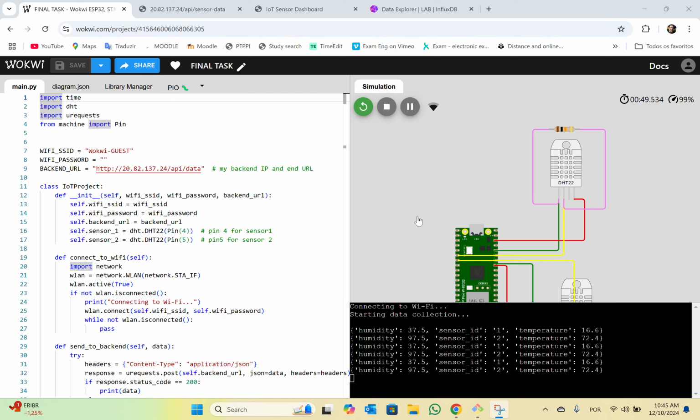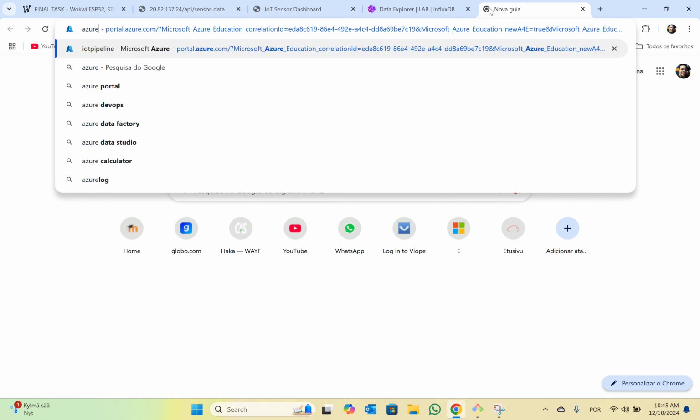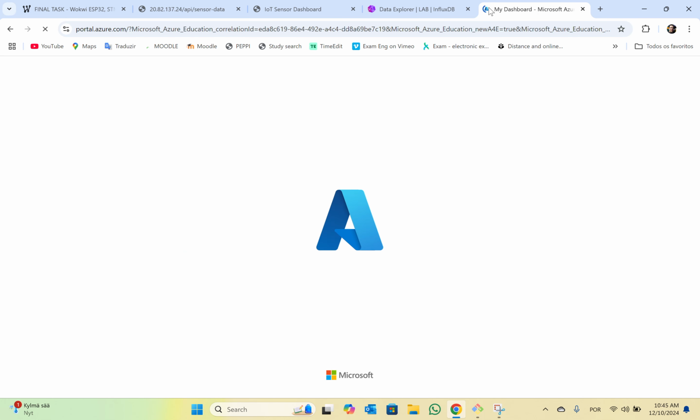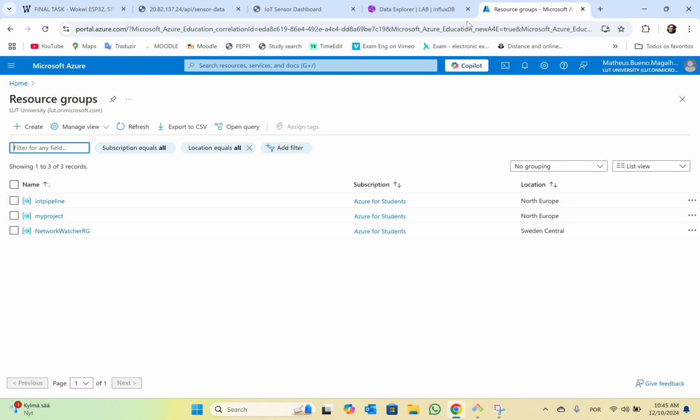Hello, my name is Mateus, and today I'm gonna show you the project that I did from scratch. This is not my work project, so I did everything myself. I started everything from scratch, doing from Azure Cloud to Influx, Nginx, Node, and everything.